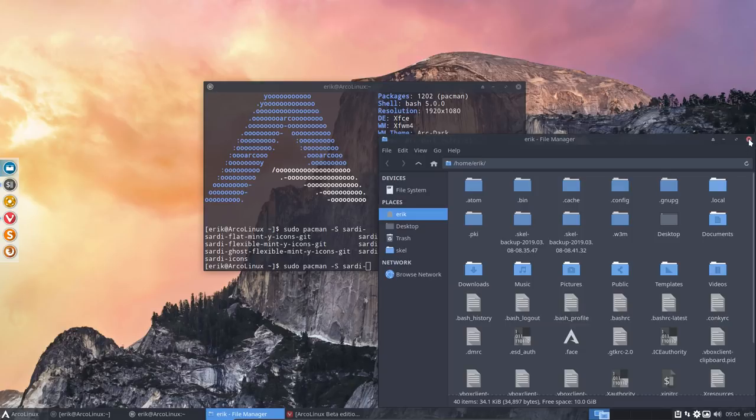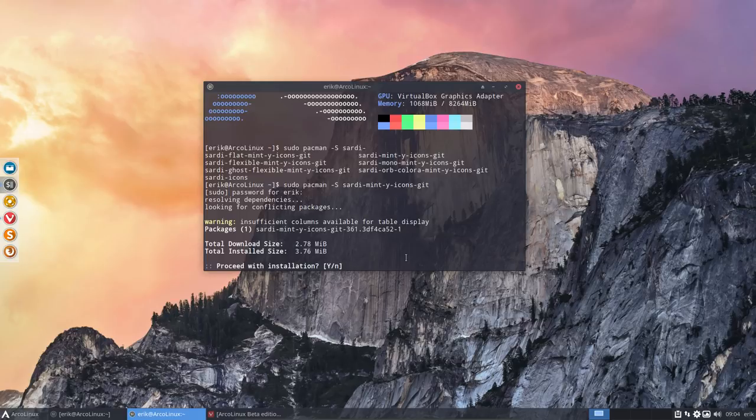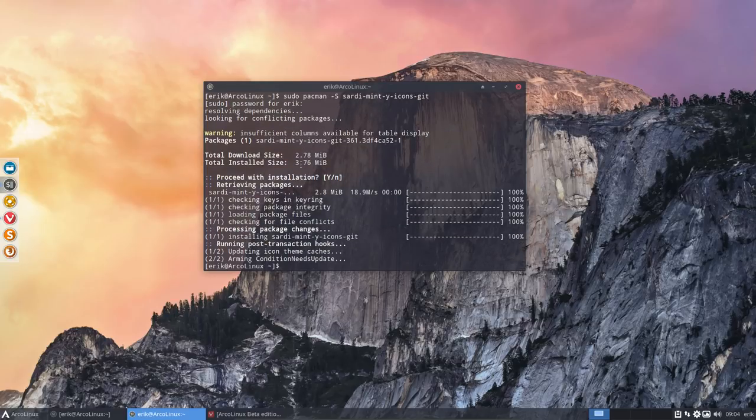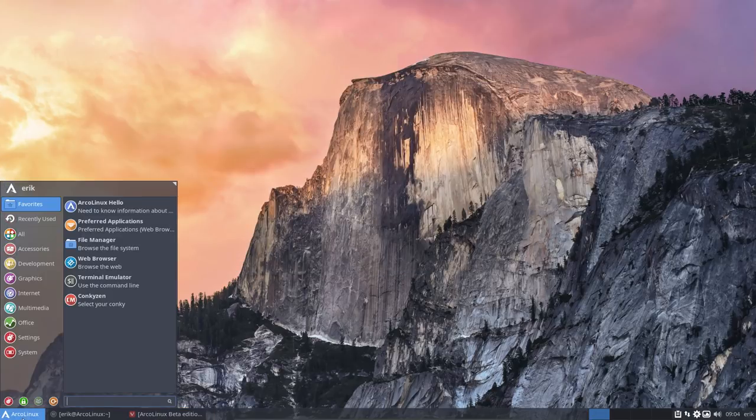But suddenly on Linux Mint, I saw a pink one and a darker blue one and a red one and all that. I said, ooh, that's nice. So I made new packages, package build, right? And I've made these choices now. If we have, for instance, the Sardi, this is the Sardi, and there is Sardi Colora, Sardi Flat. You know the difference in Sardi icons. So when I install Sardi Mint Y icons Git, I'm actually getting more icons in. Not much, I mean 3 megabytes, it's nothing. It's just the folders for the places.